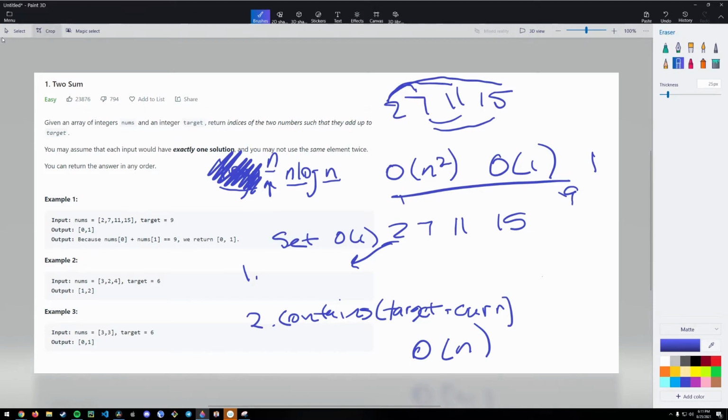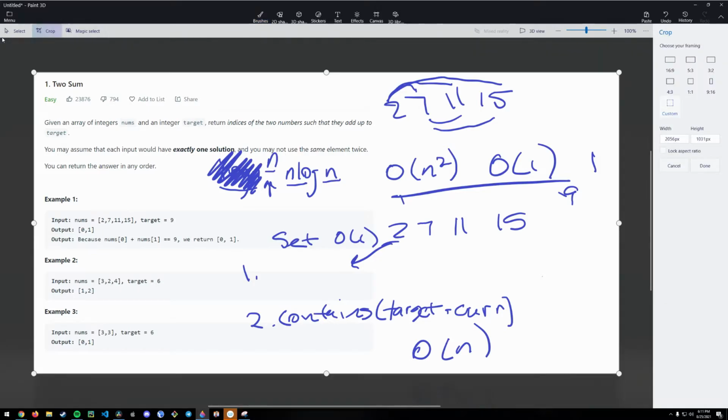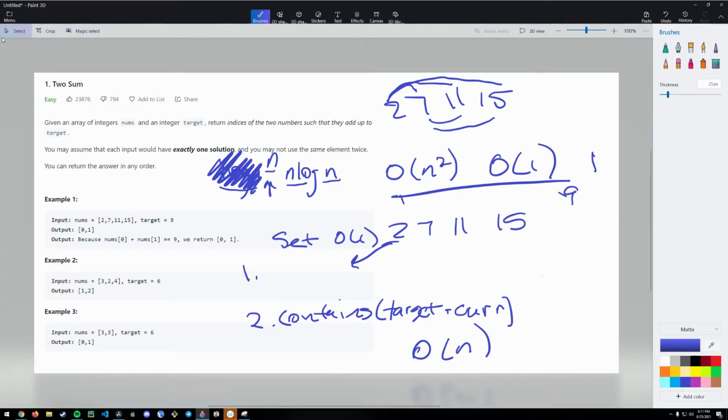I'm going to try and crop. Oop, not crop. I'll figure this out later.